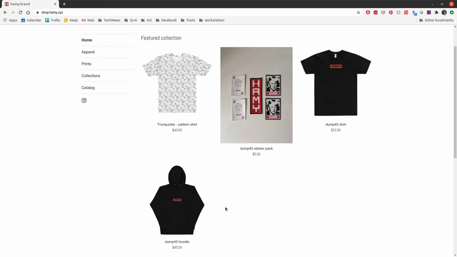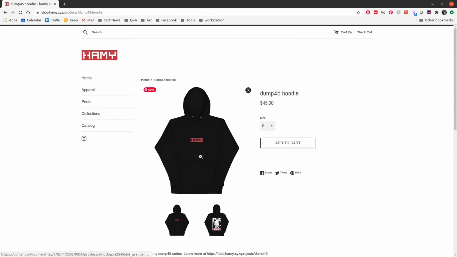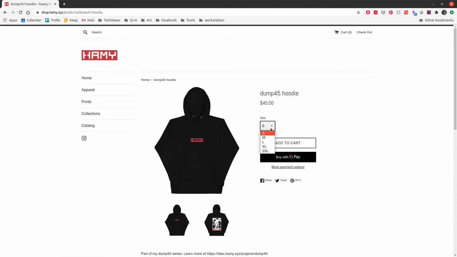So let's walk through what buying would look like. You come in, you click your thing, you can click your size, whatever you want to do, add to cart, and then you can imagine when you go purchase it, you're actually going to end up receiving this in the mail somehow. But what does that actually look like to make happen?